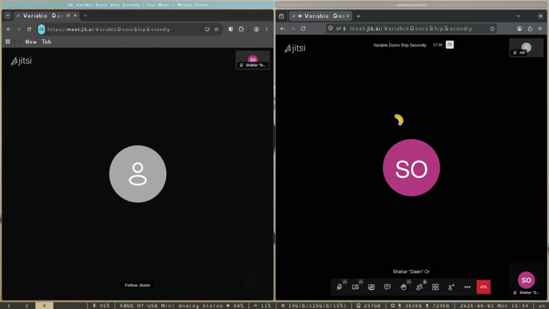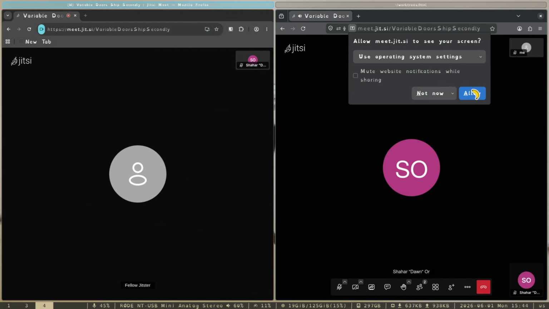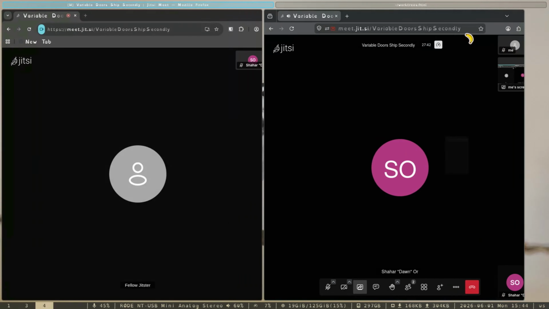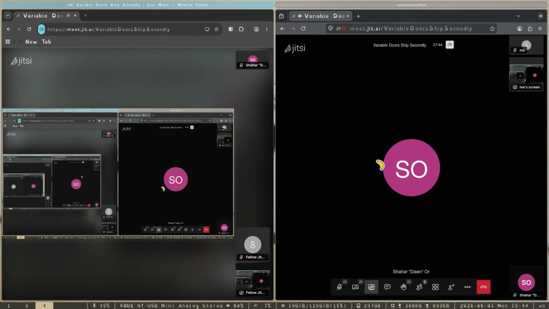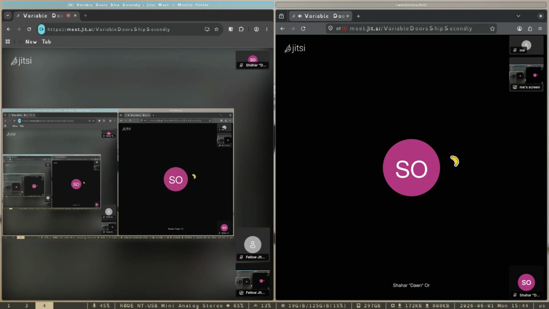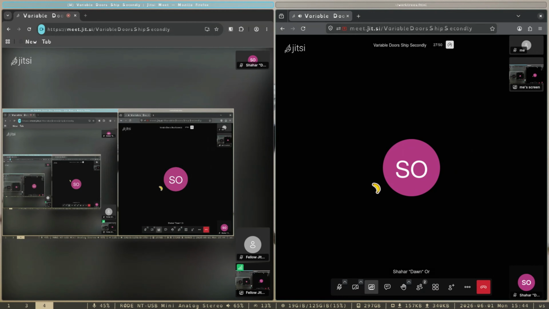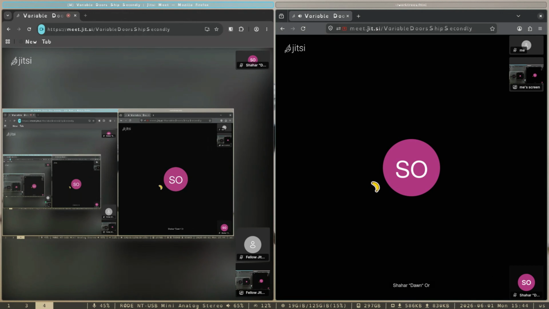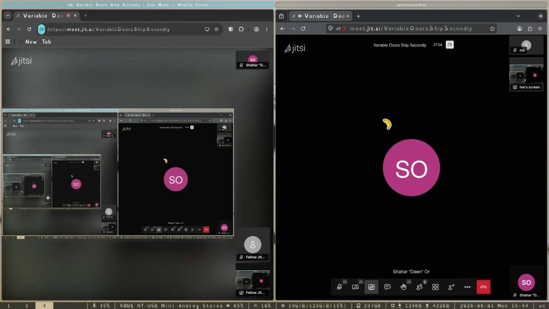I can try again. Share, allow, select the screen, and it's shared. And that's it. So you agree that this looks like a Chromium specific issue? Absolutely. All right. Just a moment.